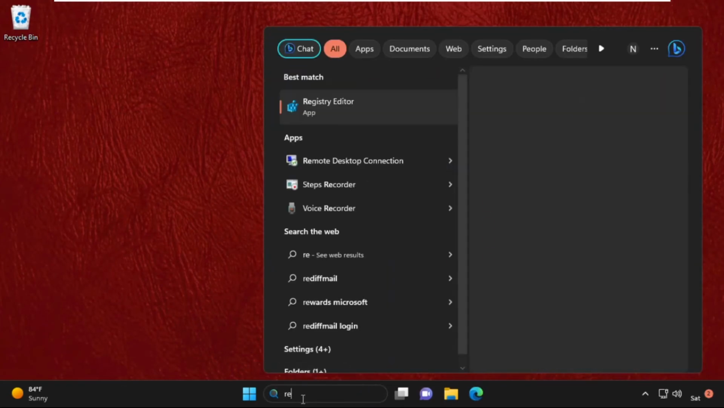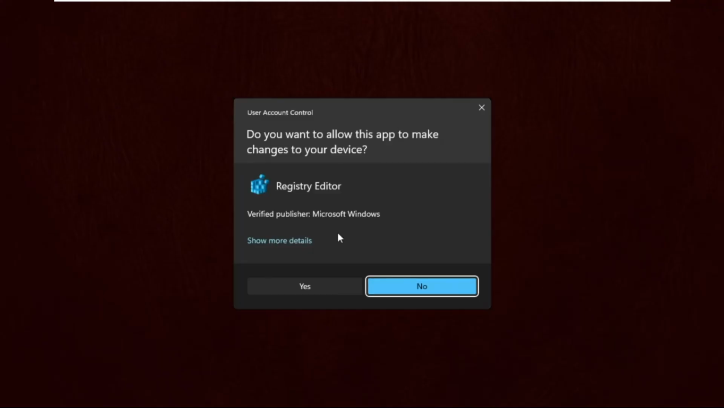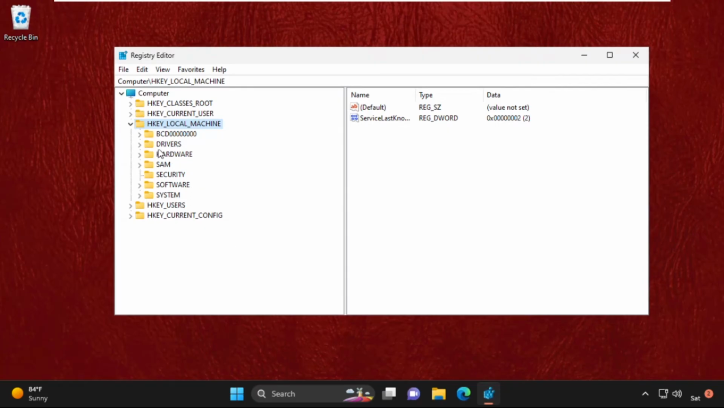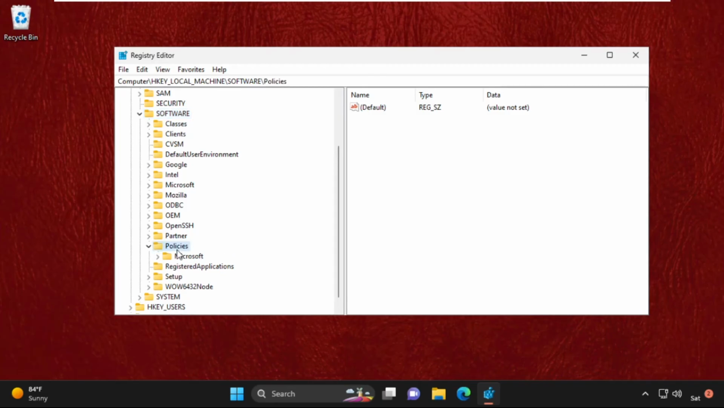For that, go to search bar, type here reg edit. It will open register editor window. We need to open it as administrator access. So expand HKEY local machine, then expand software folder. Simply double click on it to open it, then expand policies folder, then go for Microsoft folder.